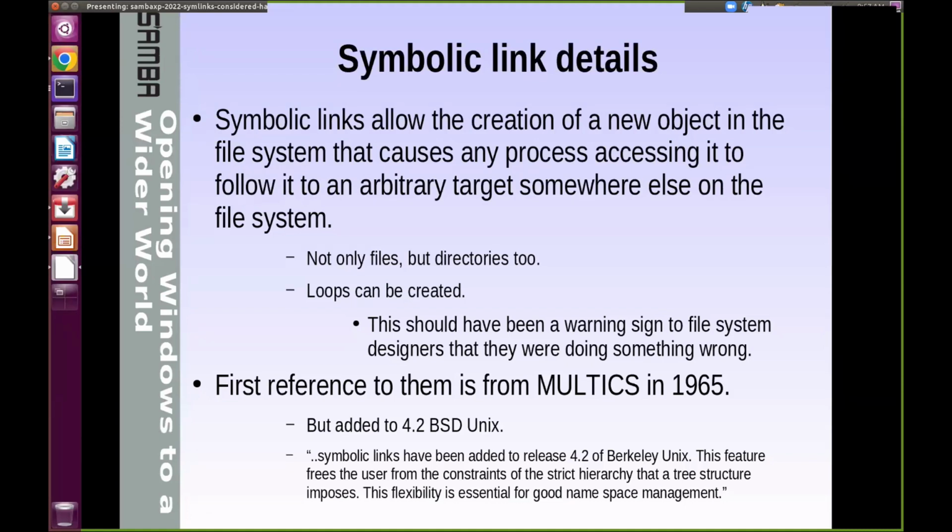So they allow the creation of a new object in the file system that causes the kernel, when it's walking the path, to point to any arbitrary target anywhere else on the file system. And that happens transparently to applications. This is the problem. They don't necessarily know that they're traversing a symlink. They just go somewhere else.